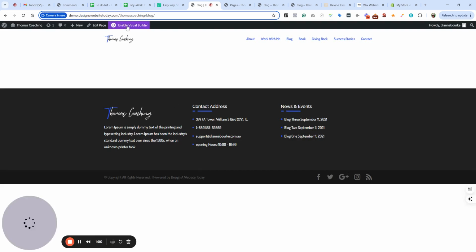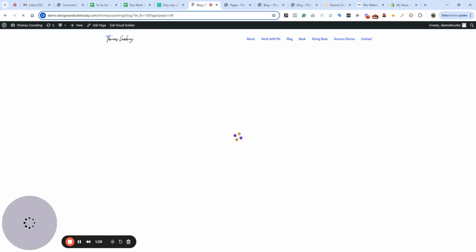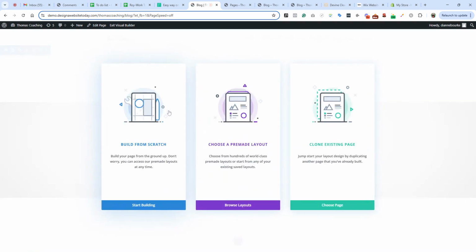WordPress offers a variety of different themes. So I'm going to show you a few different themes and drag and drop builders. The first one I'm going to show you is the one that I love most, which is called Divi by Elegant Themes. This is a theme installed, which automatically comes with this drag and drop visual builder, but you can use other themes and use the Divi plugin builder as well.